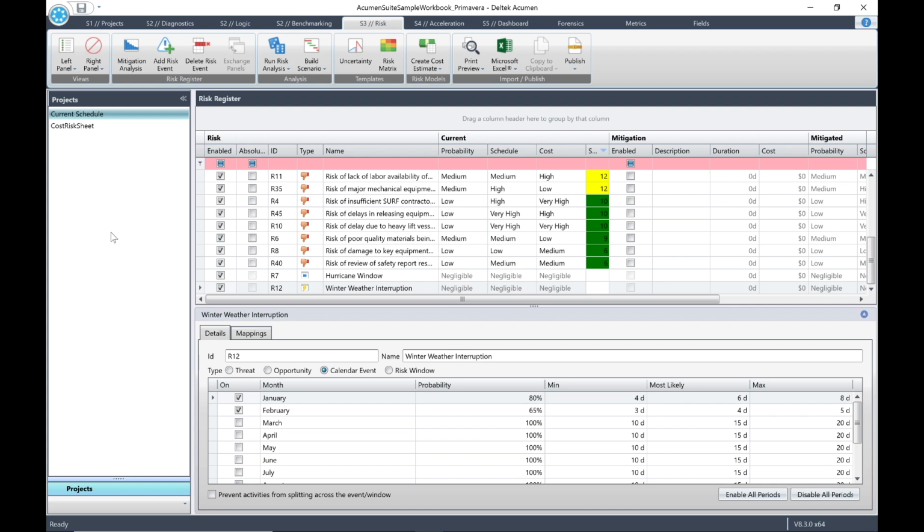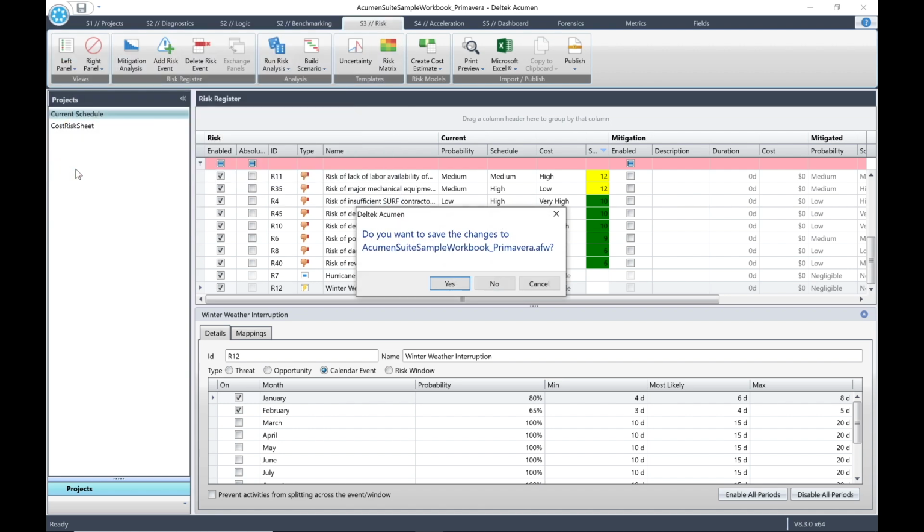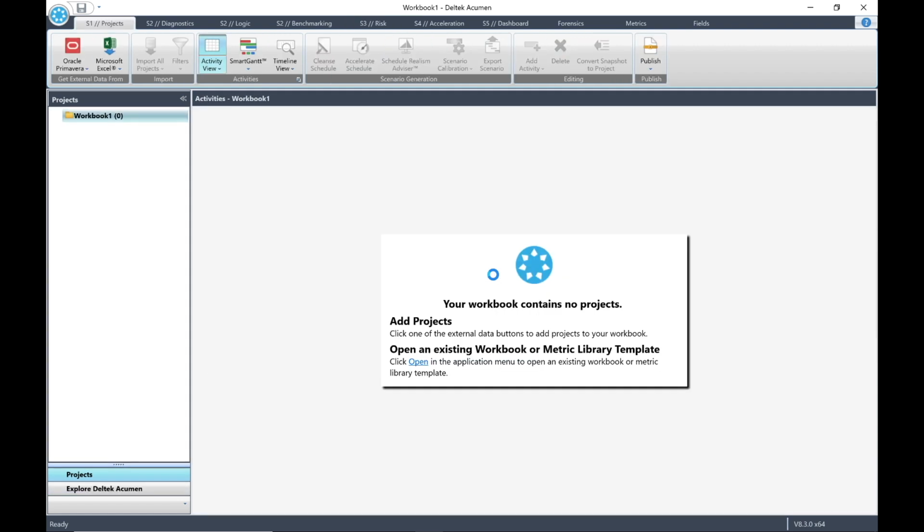Close this workbook by clicking on the Acumen icon in the top left corner, then clicking Close in the drop-down. A window will open that asks if you want to save changes. Just click No to close the workbook without saving. In the next lesson, we will go through the risk analysis procedure and the steps of setting up the Acumen Risk workbook.